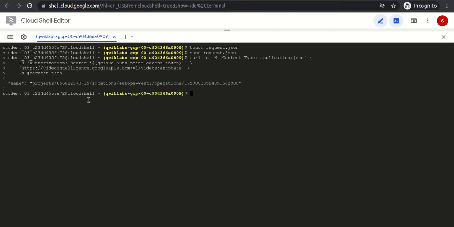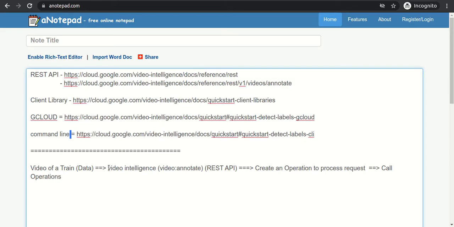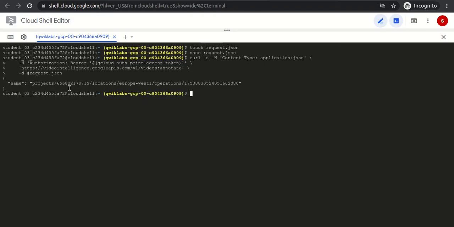If you now see, it has not produced the actual output we required, but it produced an operation, because as I told you, if I pass the data to the REST API, it will create an operation, and that operation will produce the output. So this is the operation. You can see projects, project number, then location, Europe West 1. This Video Intelligence API can run in particular locations, so they give Europe West 1, operations, and then some operation ID.